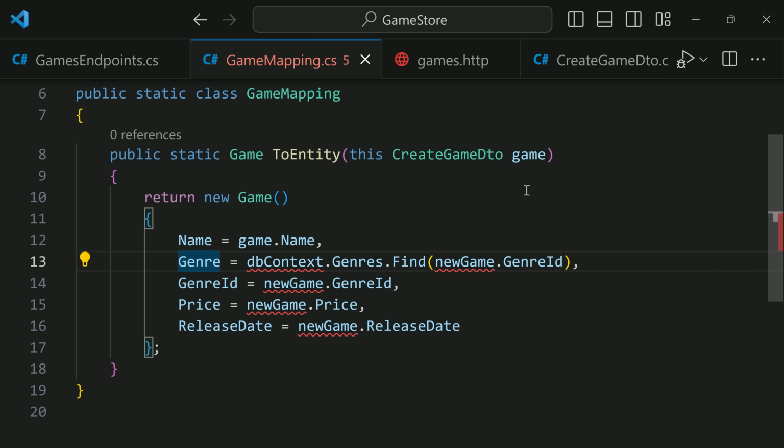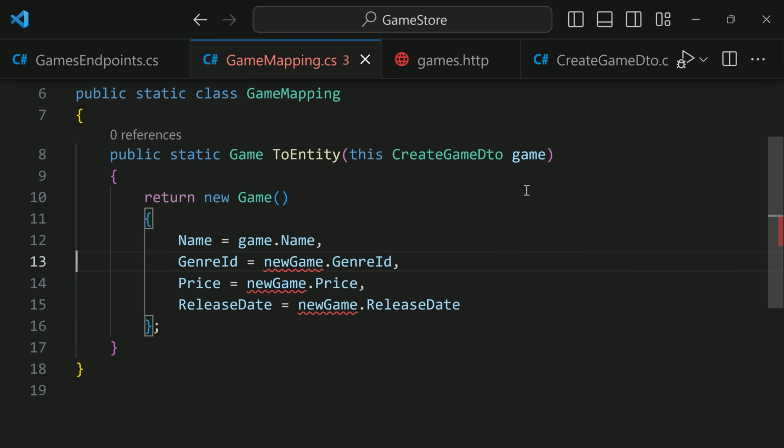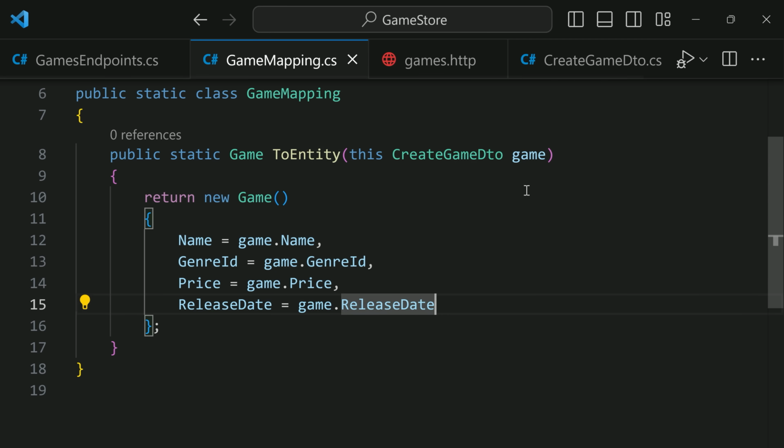Now for the genre, we cannot actually access the DB context from here. So we're going to keep doing that back in games endpoints. So let's remove this, because we're not going to be sending the DB context into this method. We only care really about the DTO. Okay, and then for genre ID, we have game.genreId, then we have game.price, and then we have game.releaseDate. All right, so that takes care of the first method.